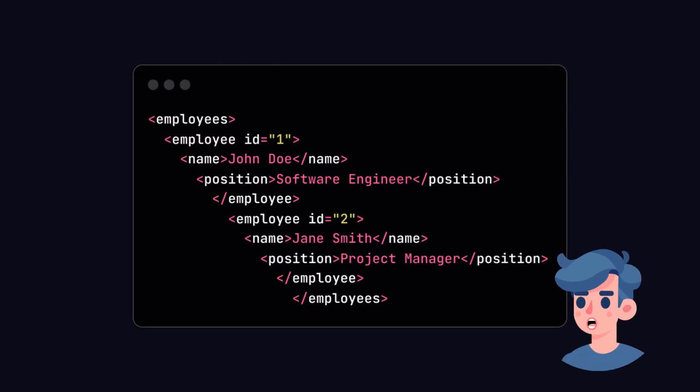Next, we need some XML data to work with. Let's create a file named employees.xml in the root directory of our project. Add the following XML content to it.